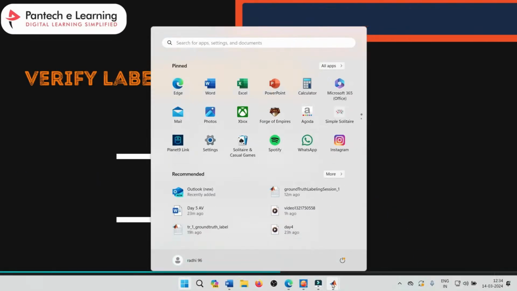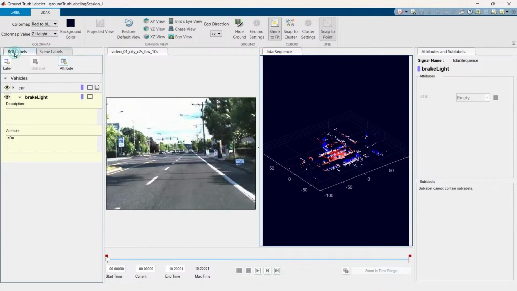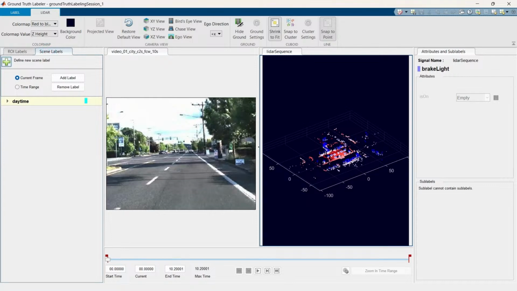So let's check again. Go to ROI. Yeah. So we have a vehicle group name. Under this we have a car label and brake light. So the attribute is on. And go to the scene label and look for a light blue scene label named date time. Yeah, it's there.